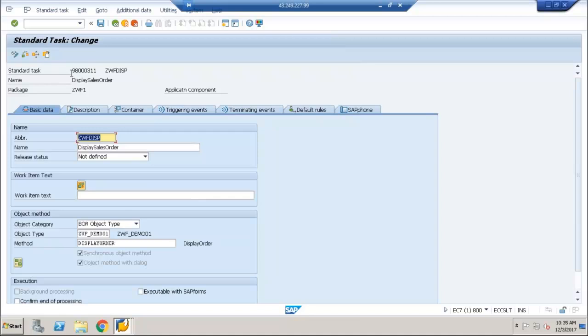So now we created a task. We have done the business object and now we have done a standard task. So what is left? The single step which is left is creating a workflow template. Till now we have defined three different objects, and those are independent. Business object is independent, task is independent. Inside the task I use the business object. Now I am going to define a workflow template.